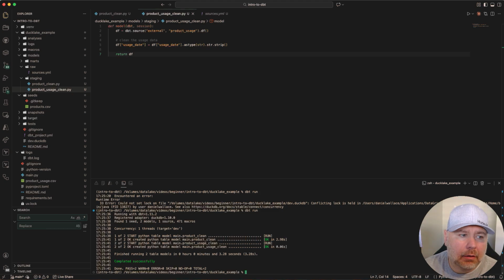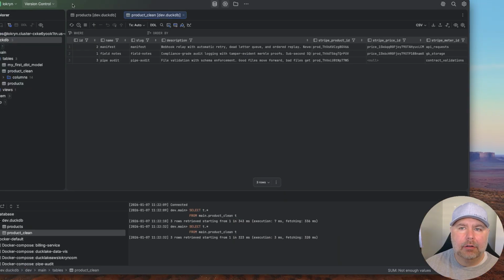And I'm sorry, yeah, my sources go to product usage, and my seeds are in seed for products. They're like reference tables, lookup tables. So staging again, one for one. I have a product clean and a product usage clean. I'm going to bring over my DuckDB in my DataGrip.